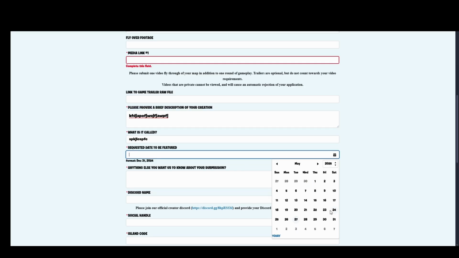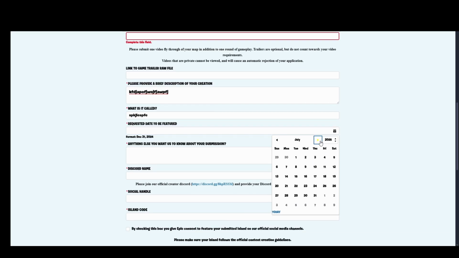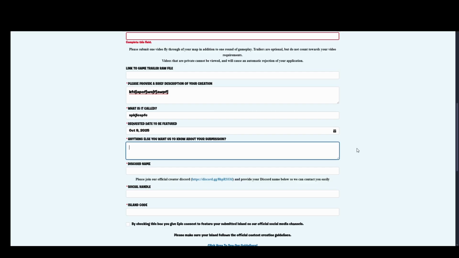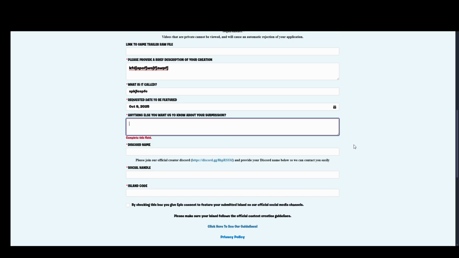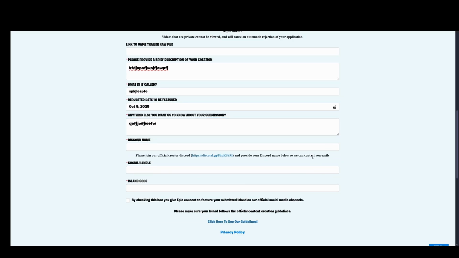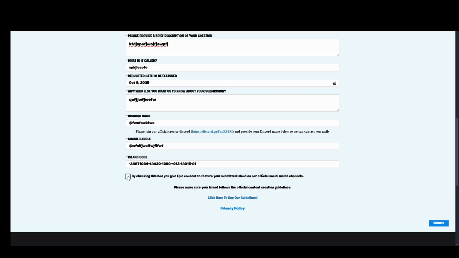Then you want to provide a description of your island, it can be whatever, do the name, and you can request the date to be featured. So let's say I want to be featured on October 9th, 2025, I guess. And you can add anything else you want them to know. Your Discord name, social handle, and then your island code, whatever it is. And then you can check these little boxes, and then you want to press this little submit button down there, and you'll submit it to Epic.